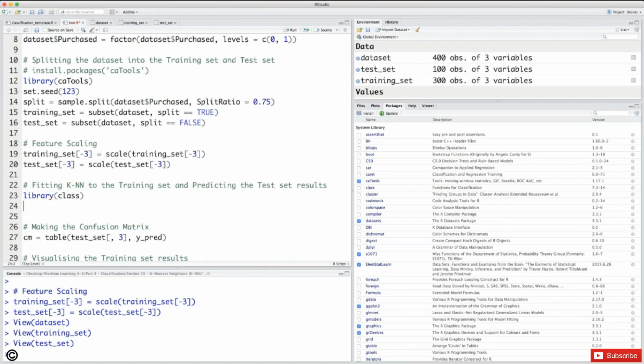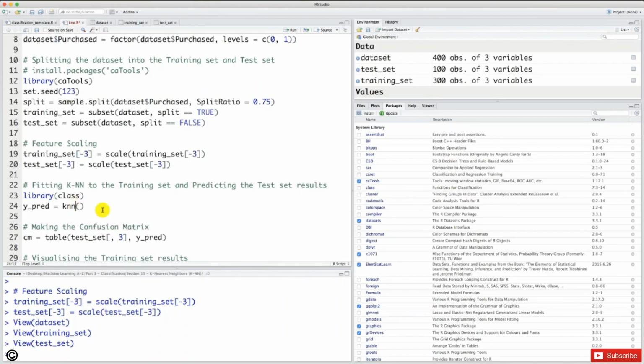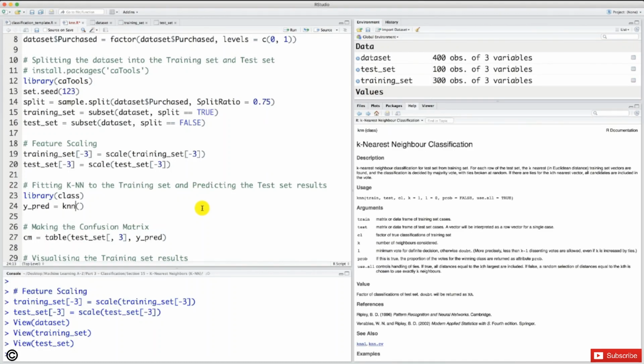We're going to directly create our vector of predictions y_pred here. Before, we had classifier equals, then the SVM or logistic regression. Here, it's going to be directly y_pred equals KNN, because this KNN function will return the predictions of the test set observations. So now let's have a look at this KNN function and you'll get it. Press F1. Okay, k-nearest neighbor classification. Let's first input the arguments.